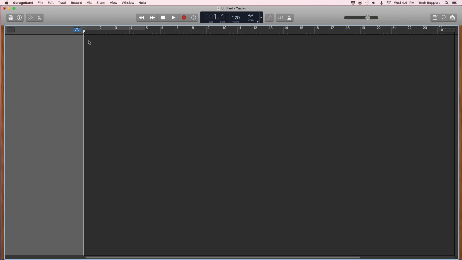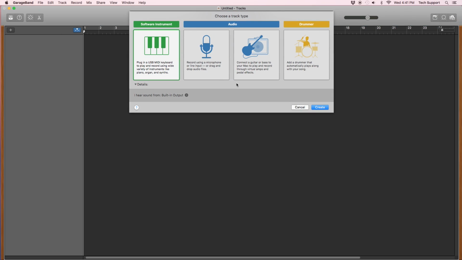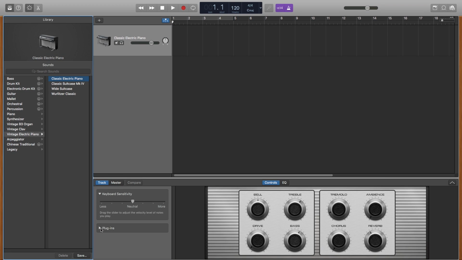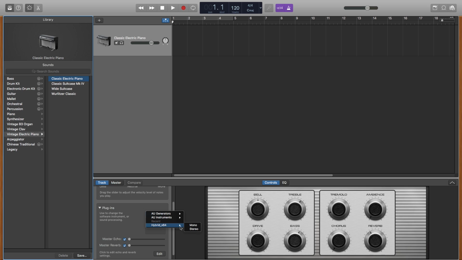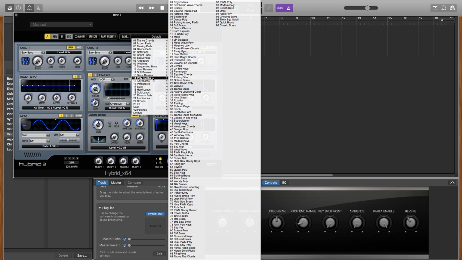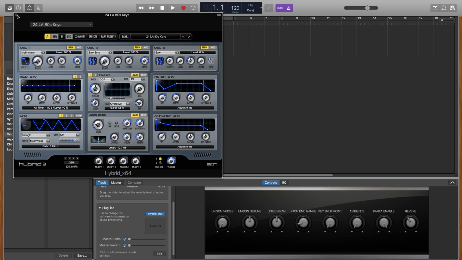Open GarageBand again, create an empty project, and add a software instrument. Expand the Plugins menu and open the drop-down menu, which should show GarageBand's default instrument, Vintage Piano. The audio unit plugins that are installed on your computer will be found in this menu. I'll select Hybrid now. Hybrid's graphical interface will appear, and you can use it to edit the instrument's parameters as well as browse its pre-made patches. Select the patch in Hybrid and record the same way we did earlier with the electric piano.